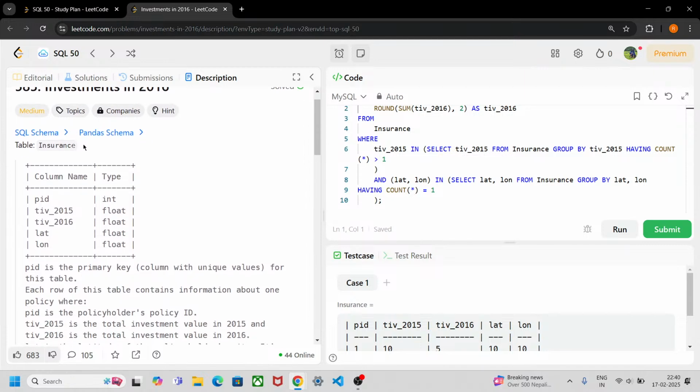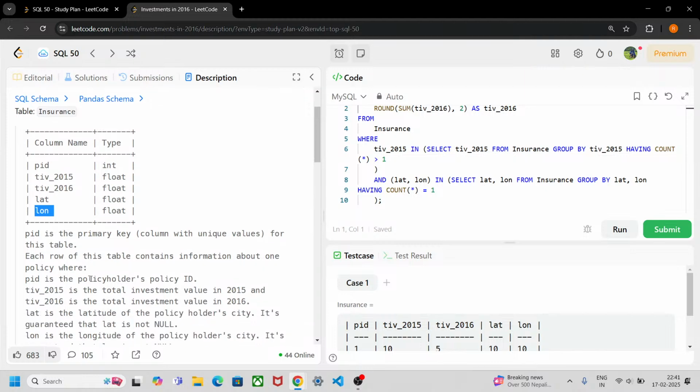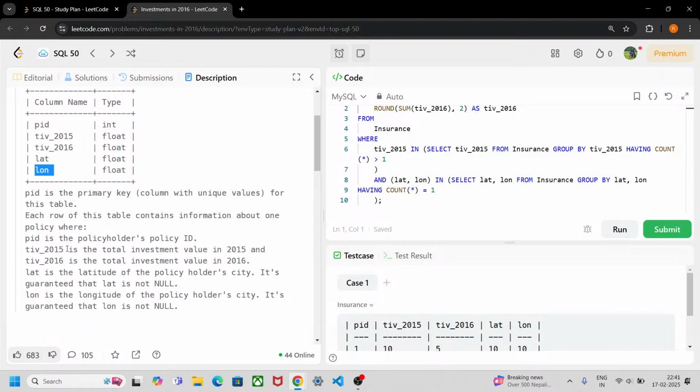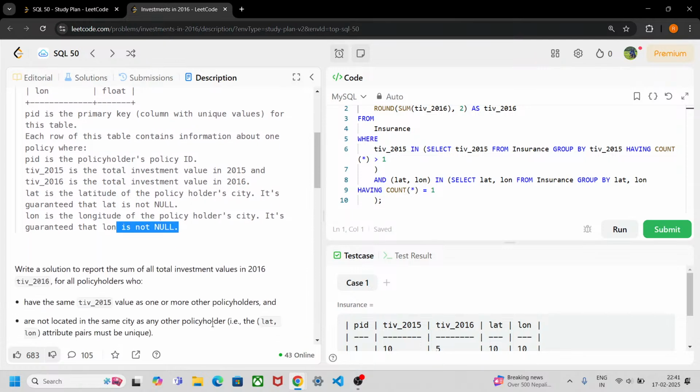The table name is Insurance, and we have the columns PID, which is an integer, and TIV 2015 and 2016, and latitude and longitude. PID is the primary key, like an insurance policy you can consider, and TIV is the total investment value in 2015, and similarly in 2016. Latitude is the latitude of the policyholder's city. It is guaranteed that latitude is not null and longitude is also not null.